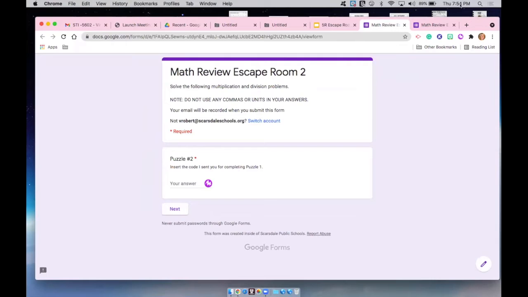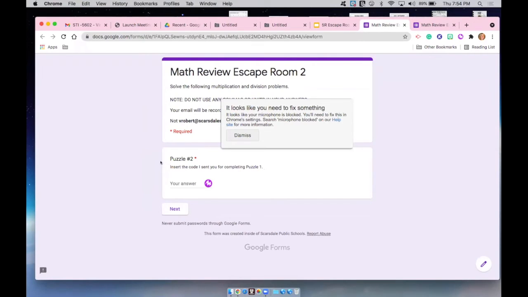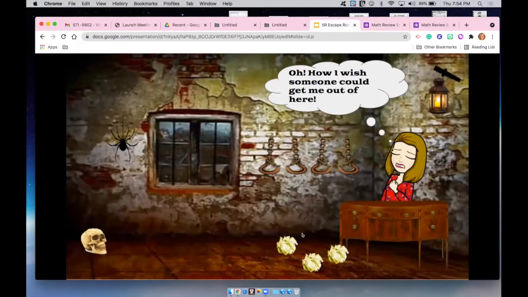I have a question. How do you generate a code after? Is it like another Google form? So let me show you. Let me go back, right? So now I just have to find where puzzle 1 is. Is this puzzle 1?